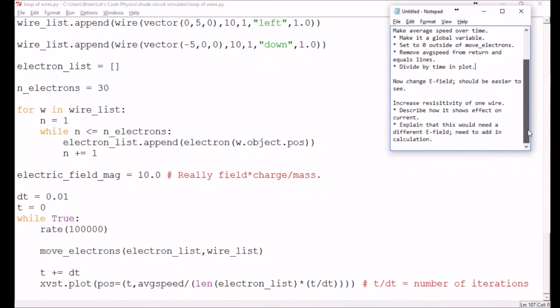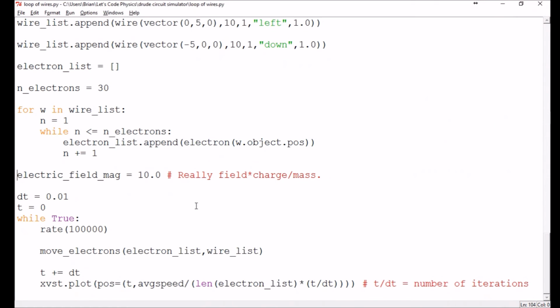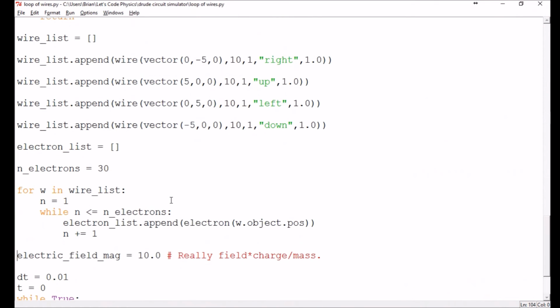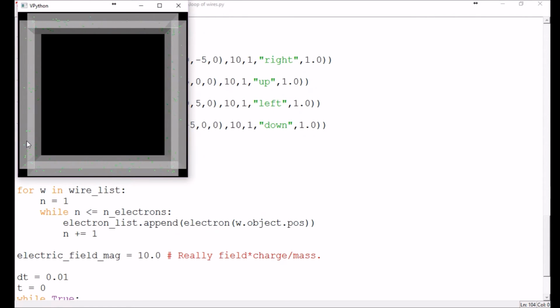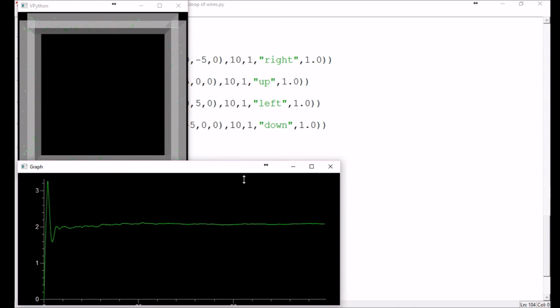There is one other thing I wanted to try, and that is to change the resistivity of one of these wires. So right now, all of these wires are identical. They've got the same resistivity, and so they've got the same current flowing through them. They've got basically the same number of electrons and the same speed of the electrons going around them. So it's a pretty uniform circuit in that sense. And okay, let's keep track of the fact that this was at 2 previously.